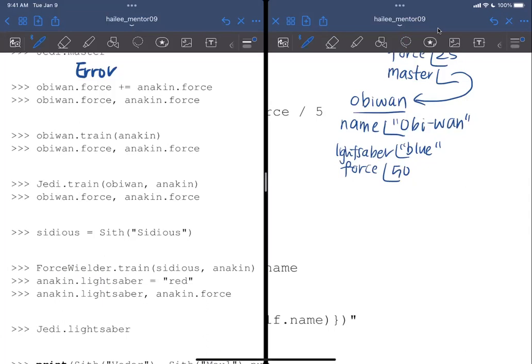Now we return Obi-Wan.force, Anakin.force. That is going to give us 50 and 25. Okay, next we want to actually call a method this time. So Obi-Wan.train, and as the argument is the instance Anakin.